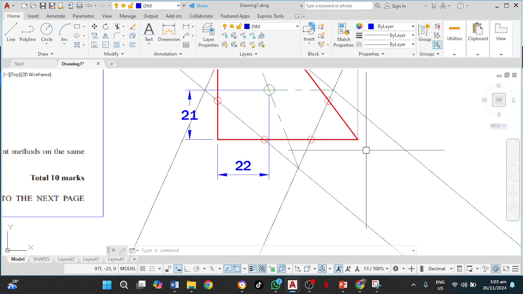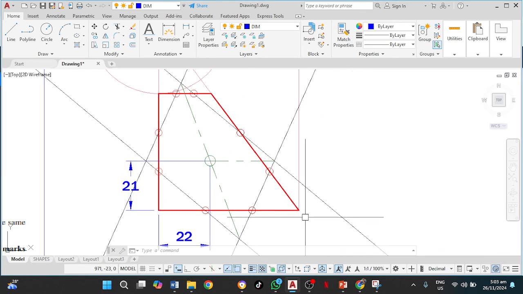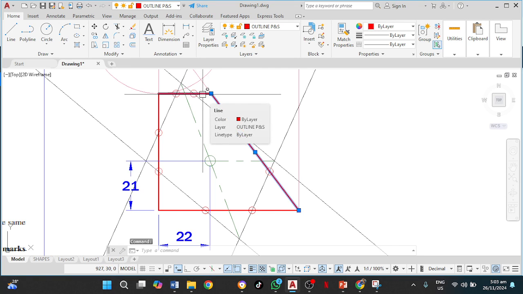Alright, that is one method. Now I'm going to reproduce this shape in a different location, and I will be using a separate method to find the centroid.